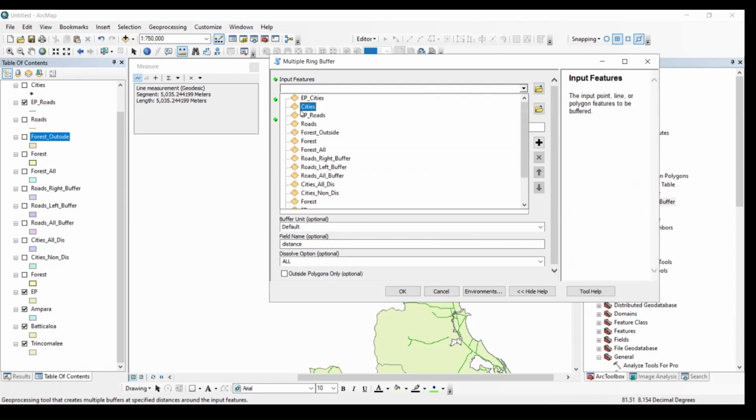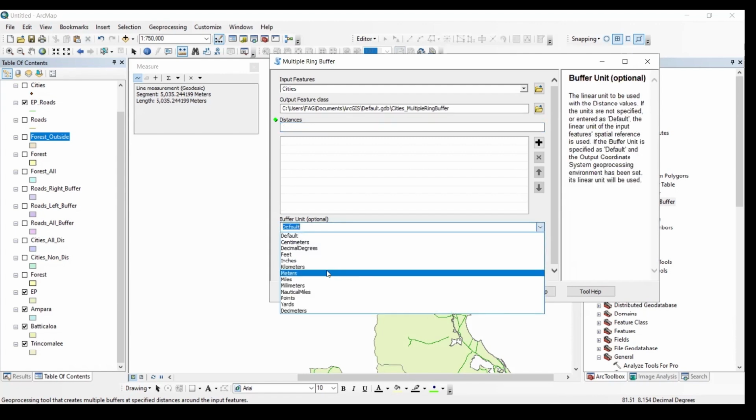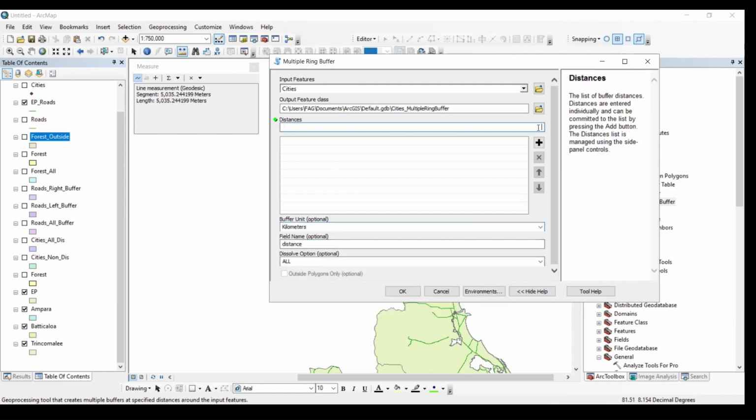So for example, I'm going to take these cities. Okay. So for the distance, first you have to assign the buffer unit. The buffer unit should be in kilometers. Then you have to assign the distance as 3 kilometers, then 4 kilometers, then 5 kilometers. Okay, then click OK.